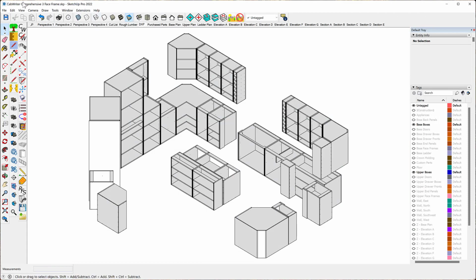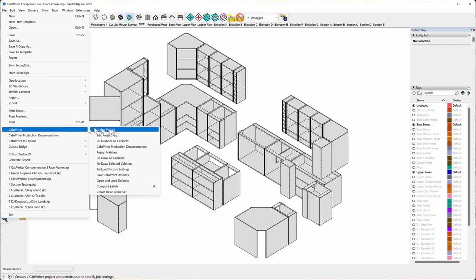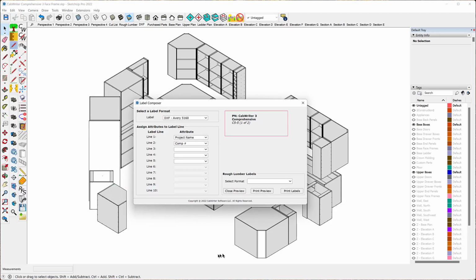Let me just demonstrate where that label composer is. Compose labels right here. That brings up this dialog box. And you can choose the type of labels you want to compose, and you can start filling them out. Notice a 60 label is a 5-line label, and a 63 label is a 10-line label, and you can begin to fill these out any way you want. So on and so forth.